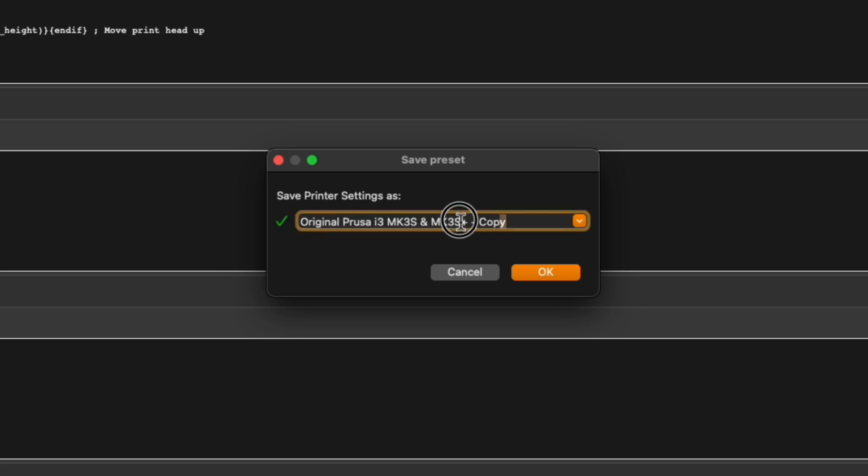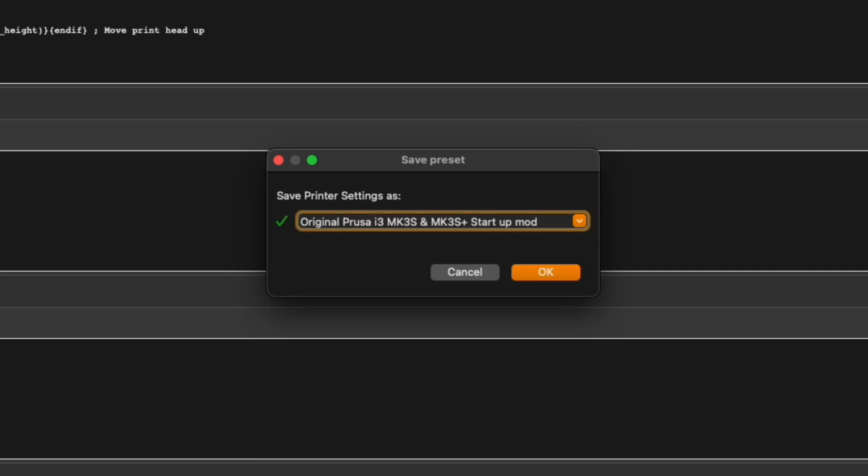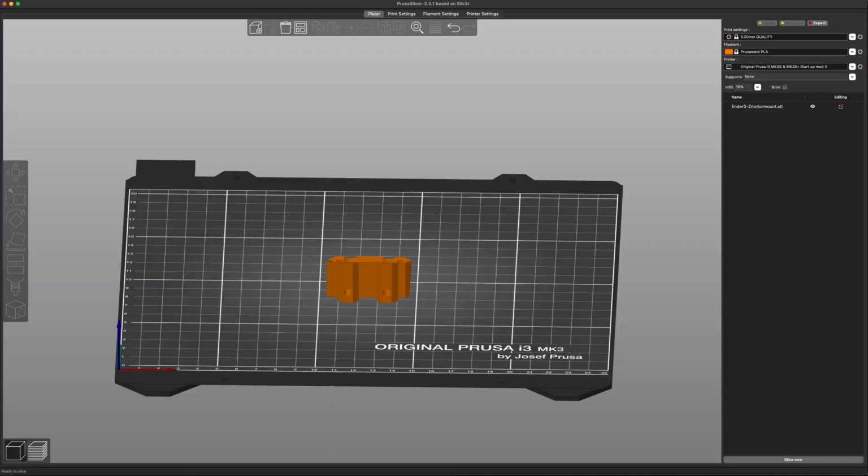So right here, you've got to think up whatever your super awesome name is and leave those in the comments below, because I have a hard time thinking up super awesome names for these things, and I end up with silly things like this: Original Prusa i3 MK3S and MK3S Plus startup mod. And we'll name this one 3 because I've already got a couple of different ways to start up the printer in my profiles. And then you just click OK. And guys, that is as hard as it gets.